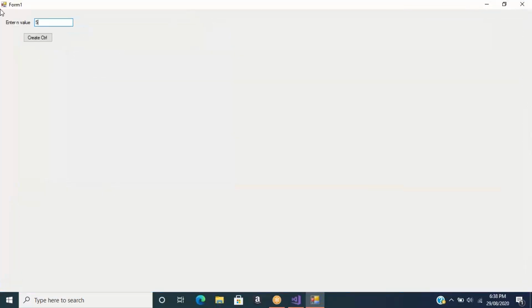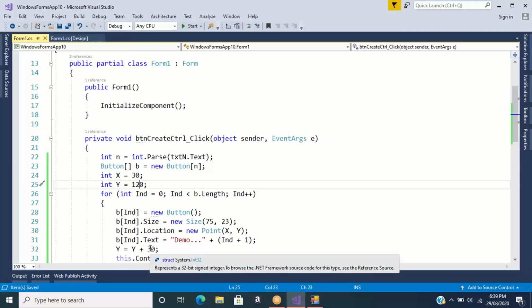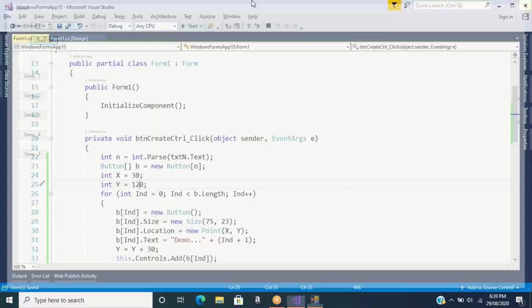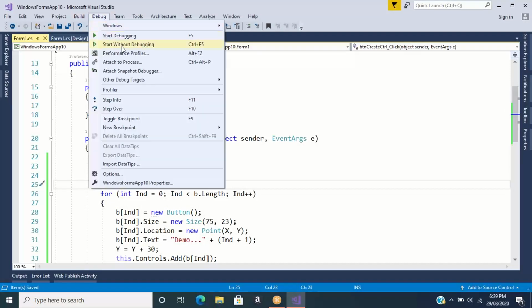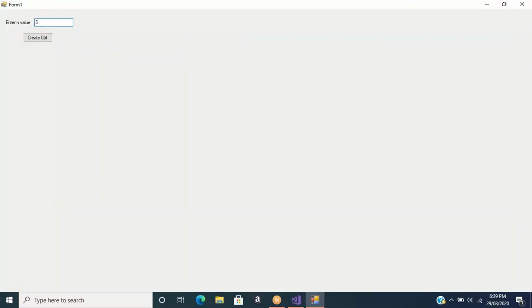Five. Yes. In between the buttons, if you feel the gap is more, compress it. Y equal to Y plus 30. Rerun the code again. Five buttons. Yes.